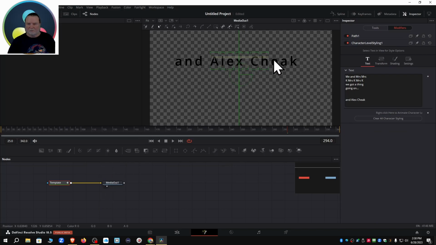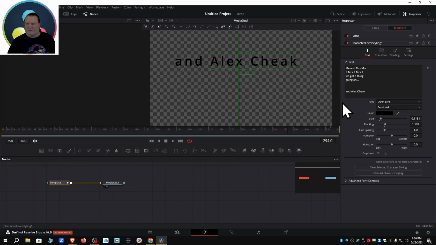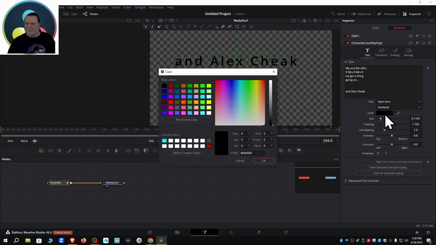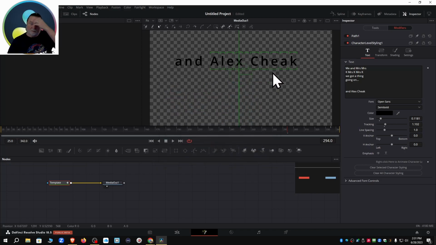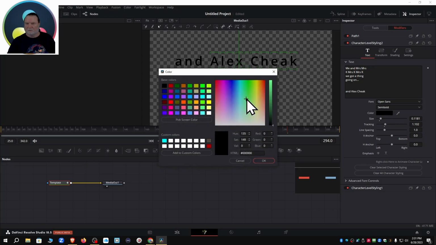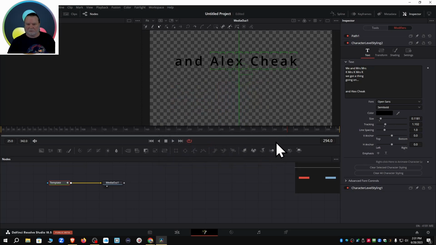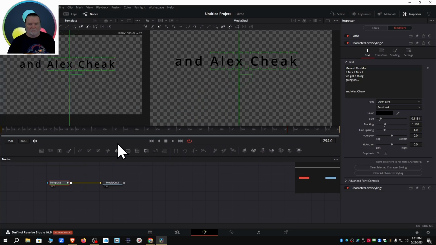change just these colors right here by changing, of course that's not going to work. Okay, I'm on character level styling. I'm on modifiers. I've got Alex highlighted. I want to change the color, and of course it's not going to work. So let's figure out why that's not going to work. That's correct.